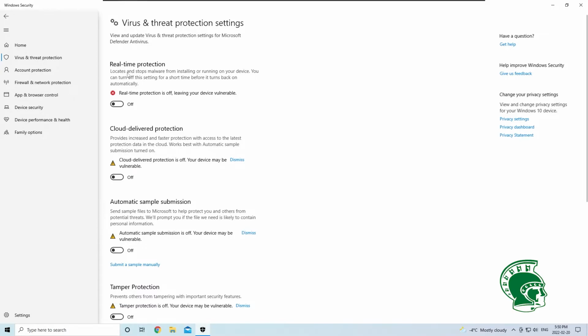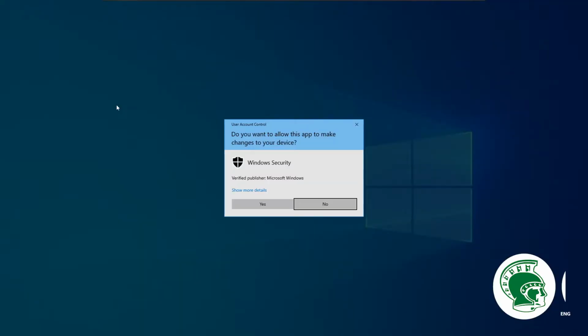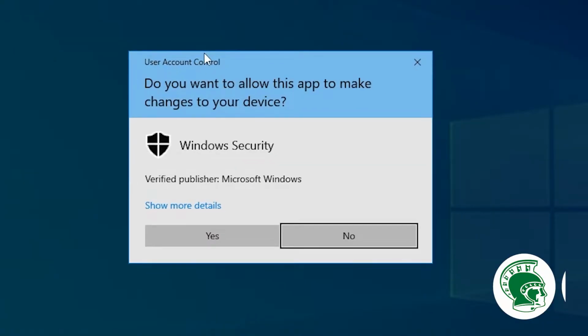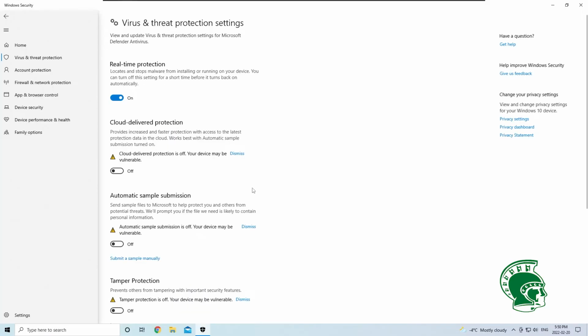This is the big one at the top here, real-time protection. As you install a program and you go to run it, this is Windows immediately looking to see if it's malware. If you leave this off, you could run it, no problem. It's not even going to check. So I'd recommend turning this on immediately. And it's going to ask if Windows security can make that change. You should obviously hit yes.